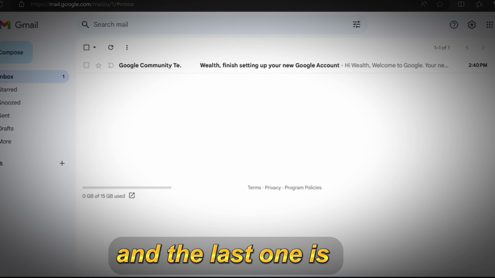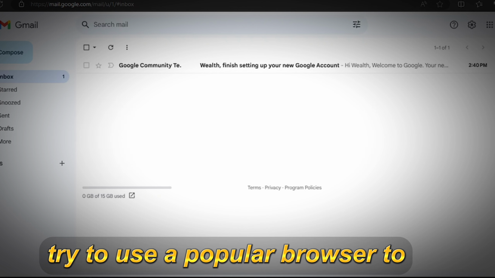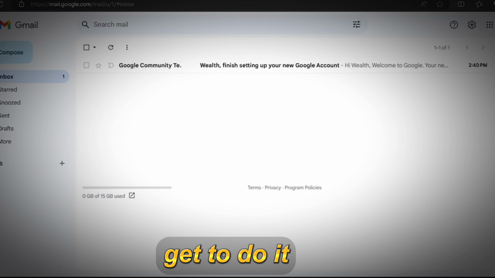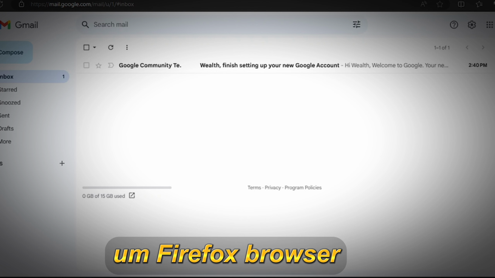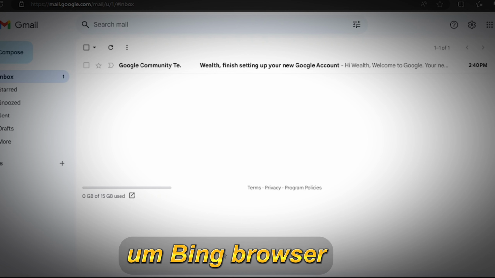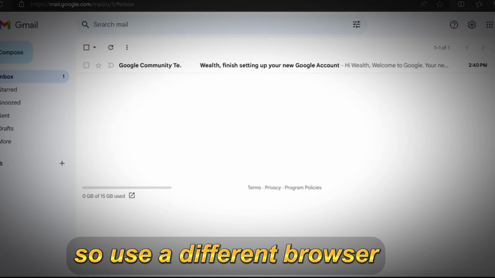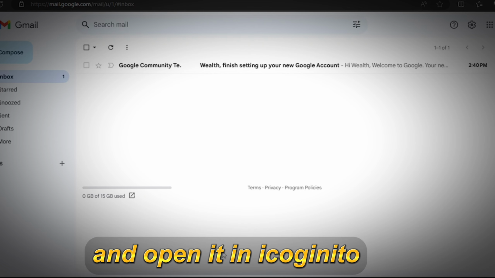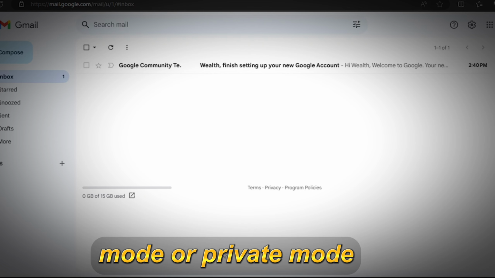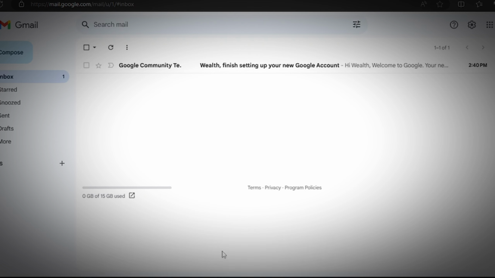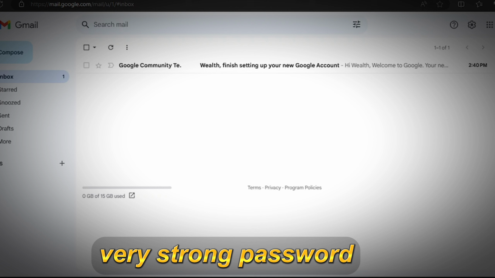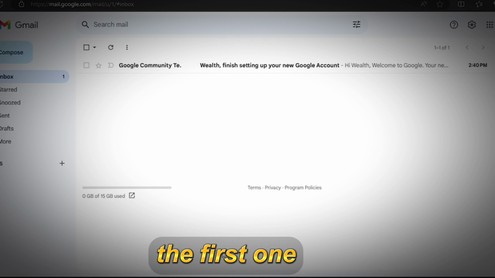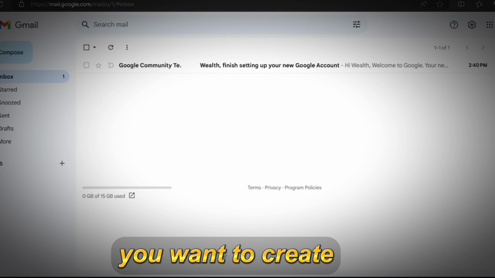And the last one is, if you actually try to use a particular browser to do it, use a different browser. Download a browser like Kiwi browser, Firefox browser, Bing browser. So use a different browser and open it in incognito mode or private mode and create it using the whole strategy I just showed you, by using a very strong password, changing the date of birth you used for the first one you created, and that way you will have as many Gmail accounts as you want to create.